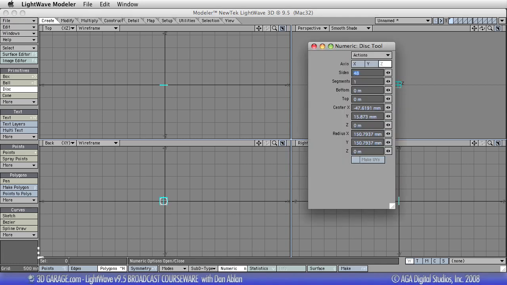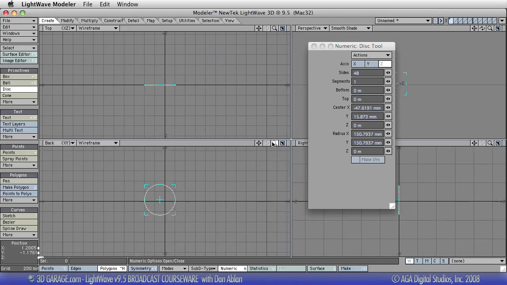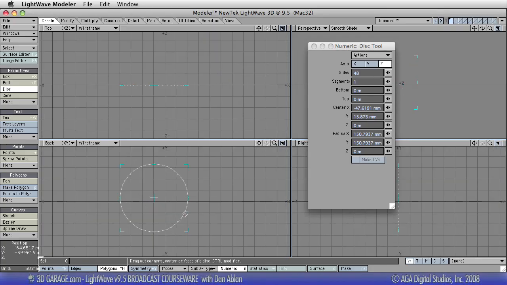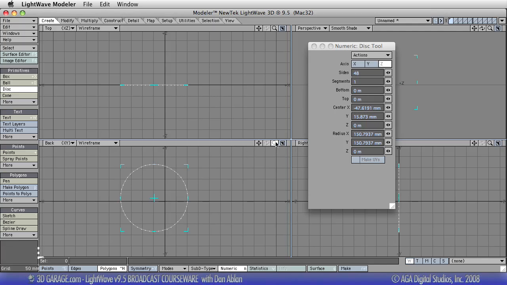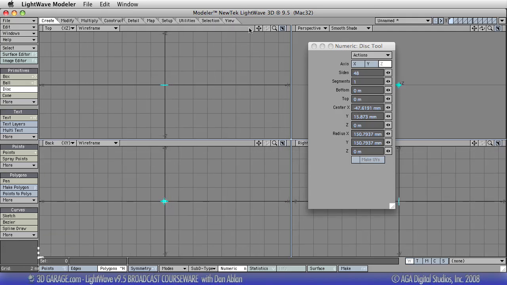And in my numeric, I want to make sure it's 48 sides. Okay, not the default 24. Okay, again, similar to the side of the football field, I want that nice and smooth. Okay, now how long should this be? Well, let's just make it really long.